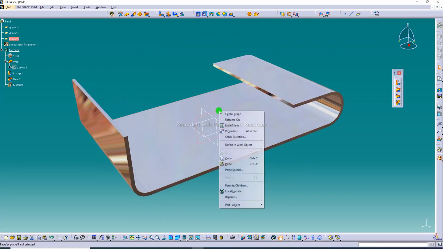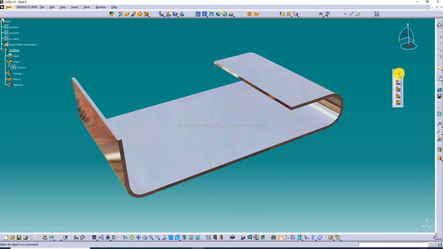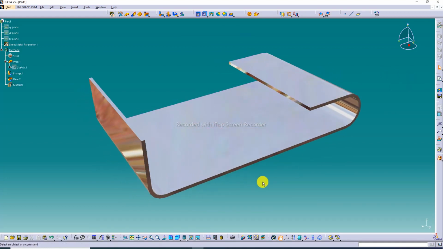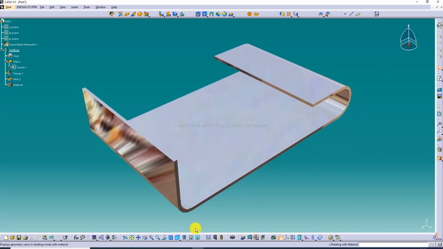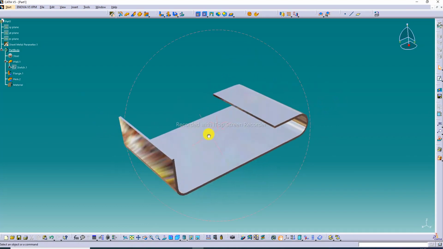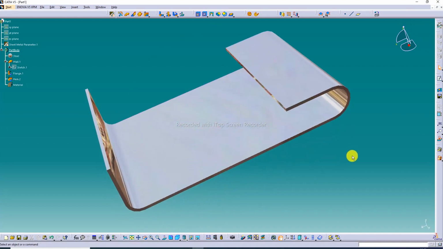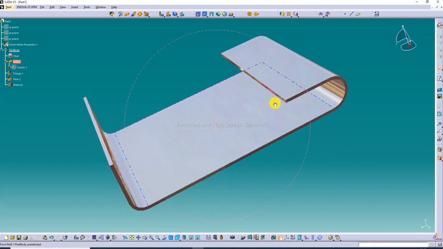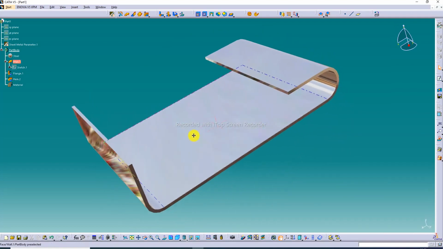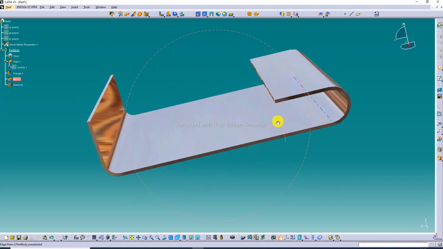And the plane is also hidden. This plane is also hidden, no problem. This is perfect. The isometric view is shown here, and this is shown perfectly. Zoom out, this is correct. This body is perfect.